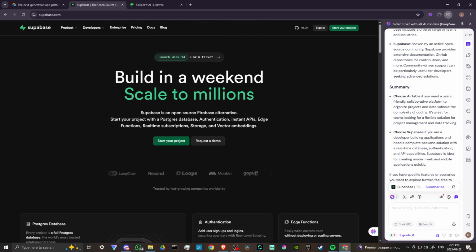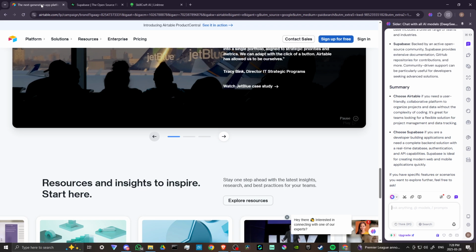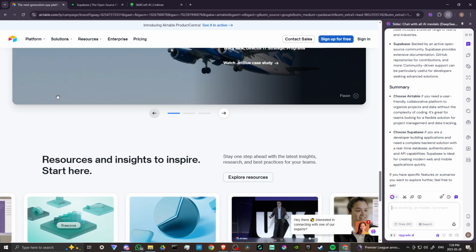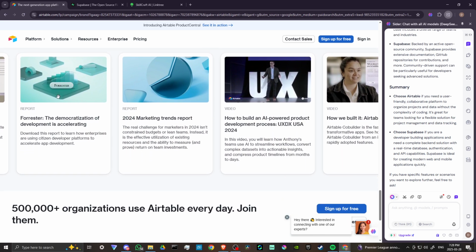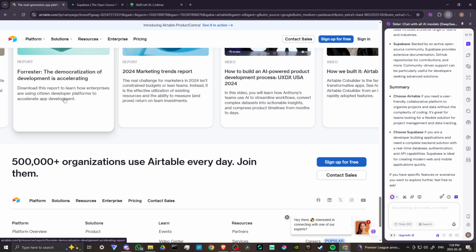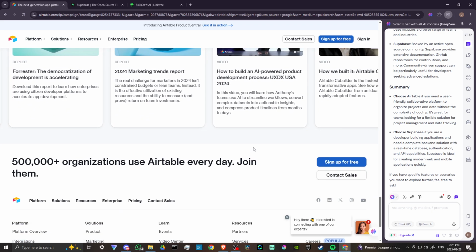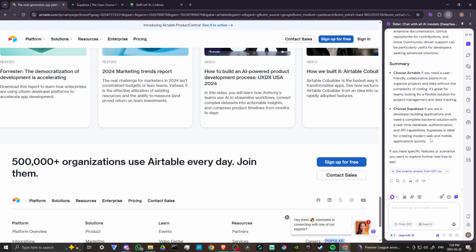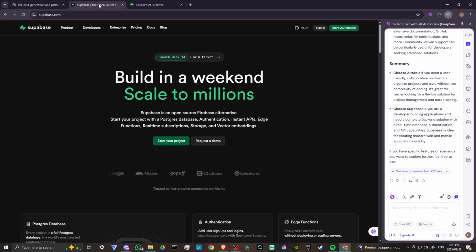Choose Airtable if you need a user-friendly collaborative platform to organize projects and data without the complexity of coding. It's great for teams looking for a flexible solution for project management and data tracking. Choose Supabase if you are a developer building applications and need a complete backend solution with a real-time database, authentication, and API capabilities. Supabase is ideal for creating modern web and mobile applications quickly.